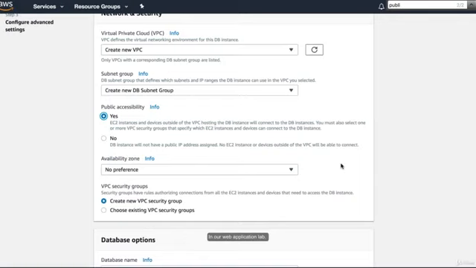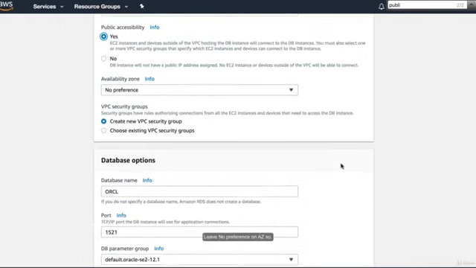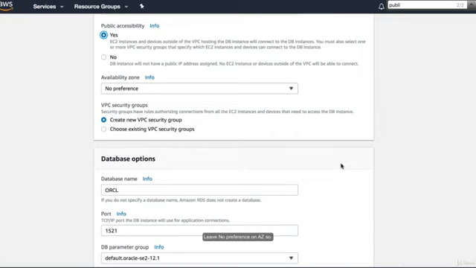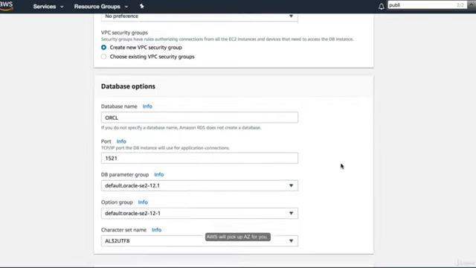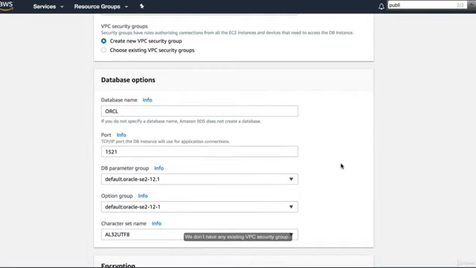In our web application lab, we will set public accessibility to No and show you the real production scenario with only the web server accessing the DB instance. Leave no preference on availability zone so AWS will pick an availability zone for you. We don't have any existing VPC security group, so we create a new VPC security group. Leave the database options as default.